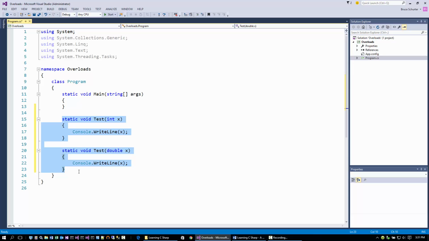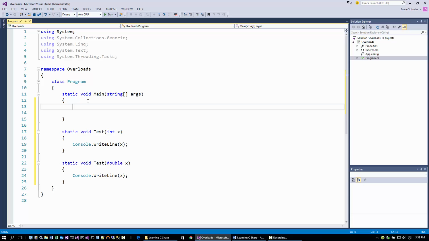However, when you do this, you should really limit the use to when the methods essentially do the same thing. It wouldn't make a lot of sense to have this method called test and this does a console write line, and then another one that does not do a console write line, because they are not essentially doing the same thing anymore. So how do we use an overload?